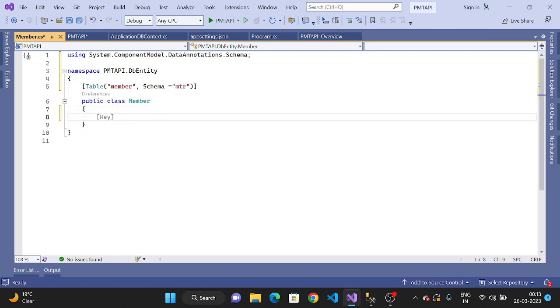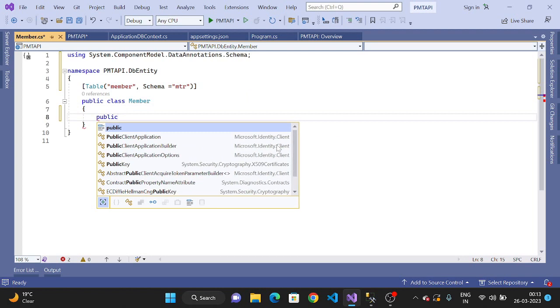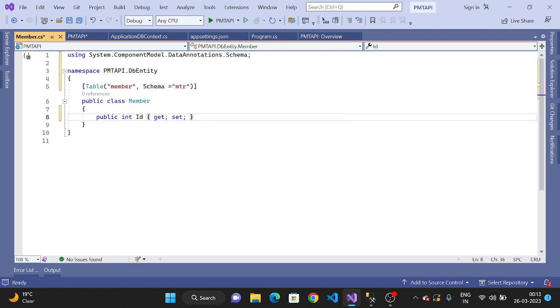So let's create the attributes. So the first attribute is MemberId.